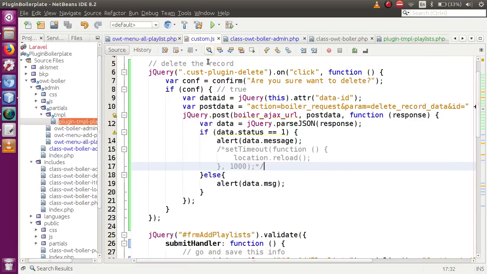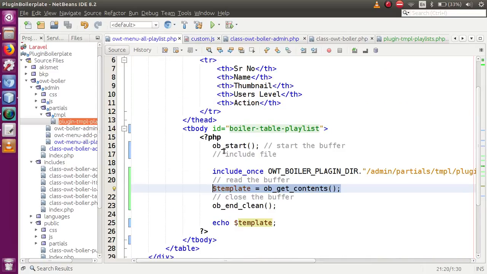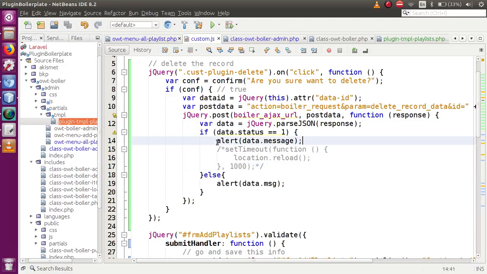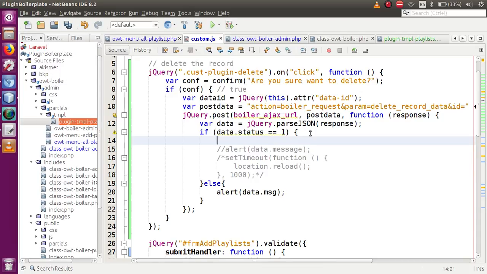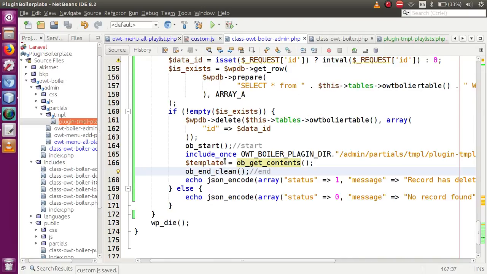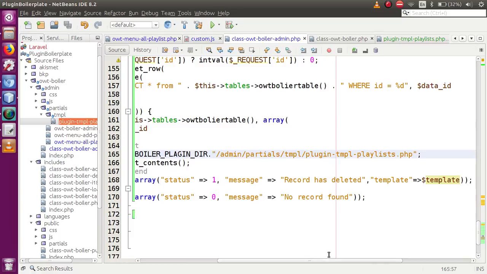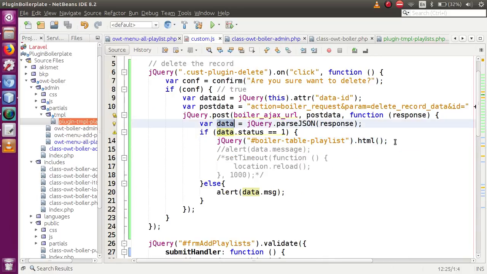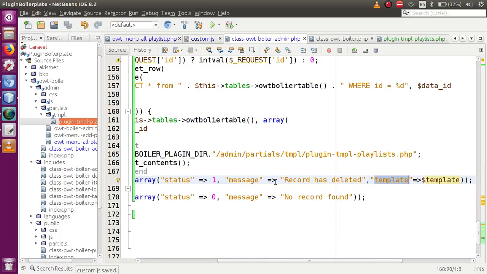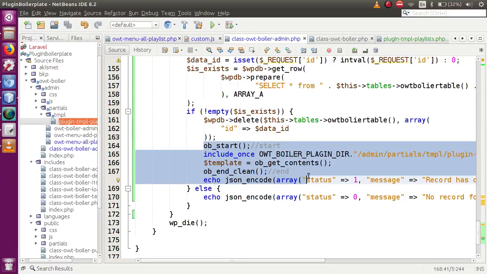Save this file, go to your JavaScript file, and now we need to reload this section after deleting any record. I'm going to copy this ID, go to the custom.js file, and instead of this alert section, comment out all these things. Using jQuery, with this ID of the tbody section, we need to replace the HTML content with what we are getting from the server. In this case the server returns the updated template, which we read from this buffer. So we need to fetch this template parameter from this JSON object data. I'm going to paste data.template. This is the template variable we are getting from this JSON array, where we have put all the contents from this buffer. Save this file.